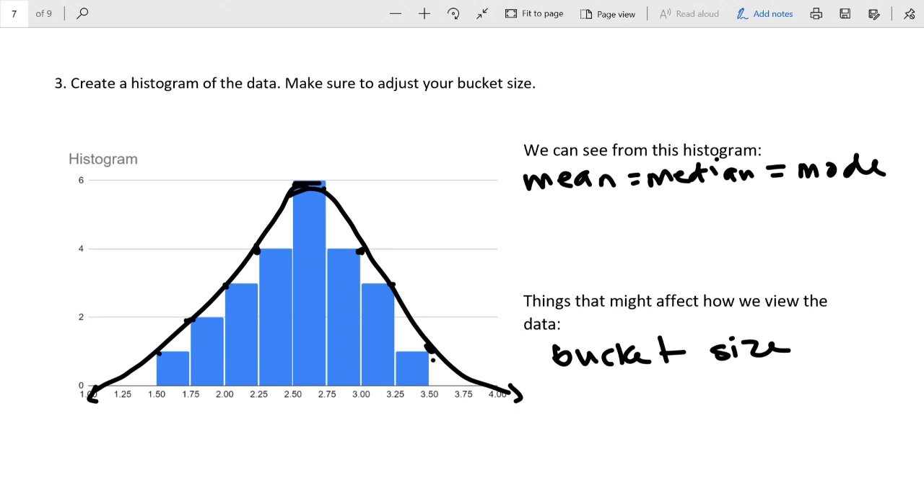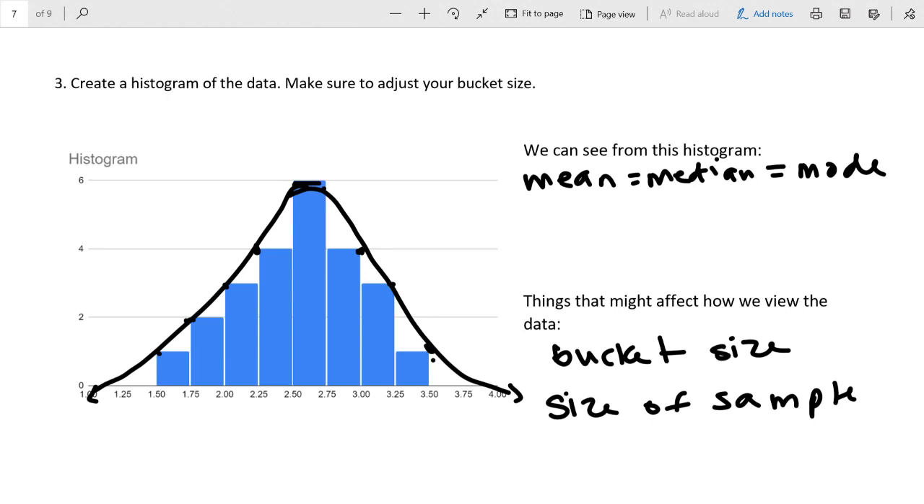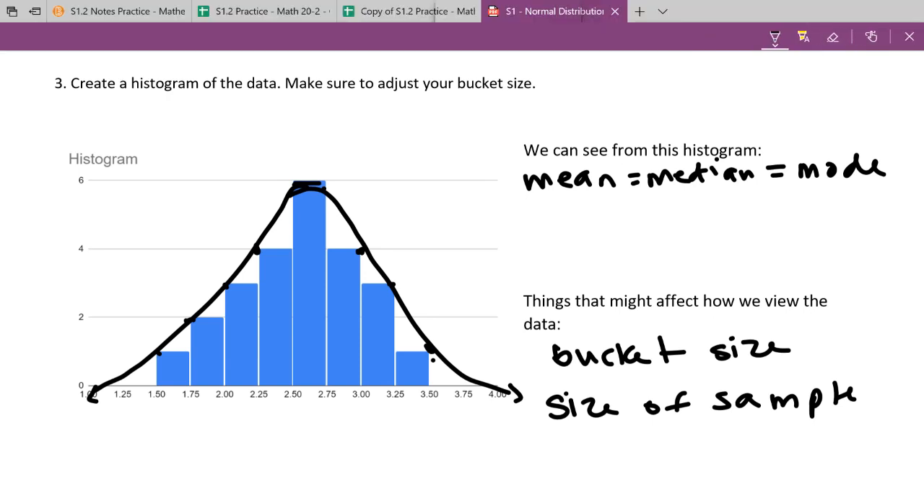Things that also affect how we view the data, or what the data ends up looking like, is size of sample. Sample size. If I was to poll 1,000 people on their driving time, we'd probably even see a more specific curve happening here. We'd have more values to work with. So we could see a bigger, more precise change between each step. And so that finishes off normal distribution for us.